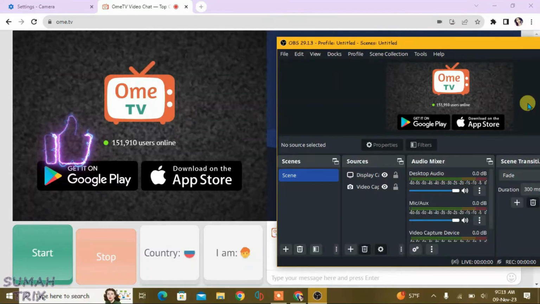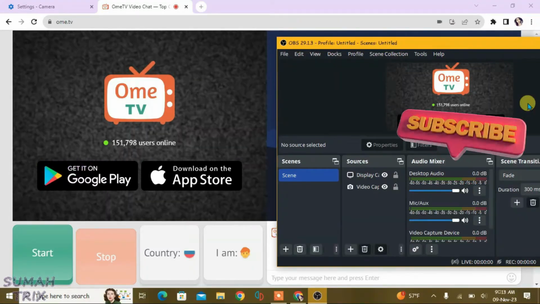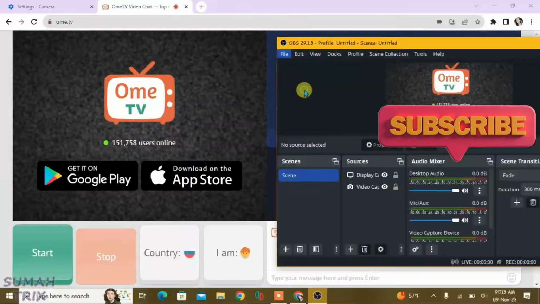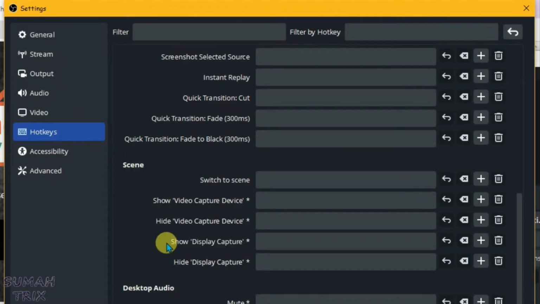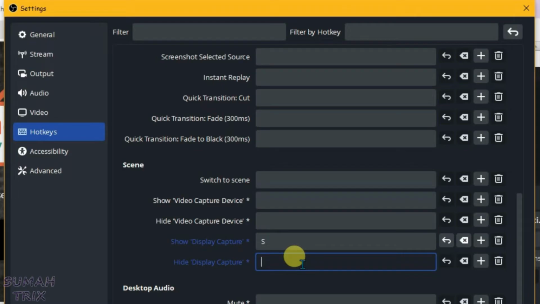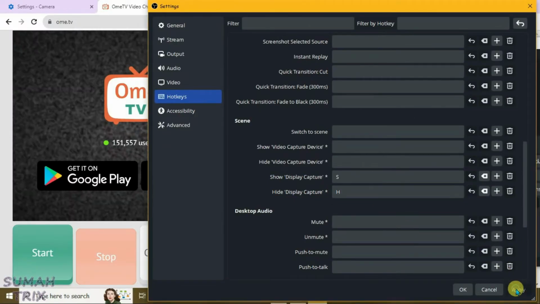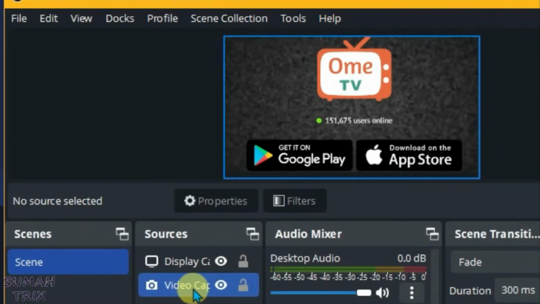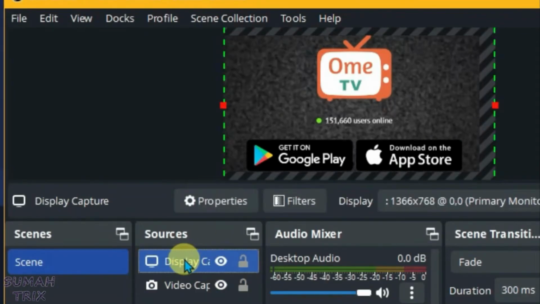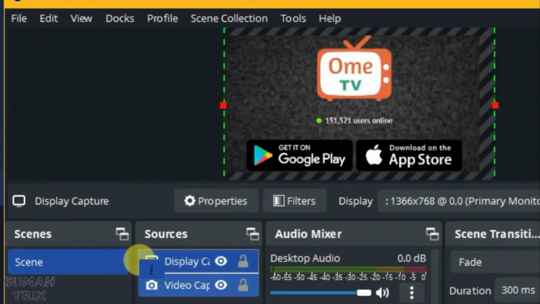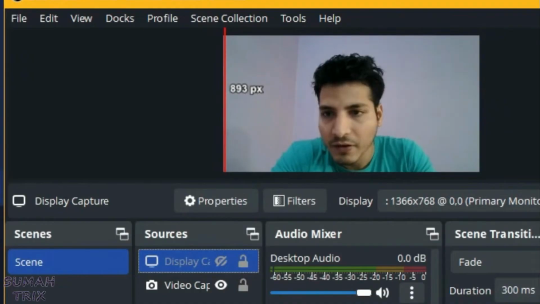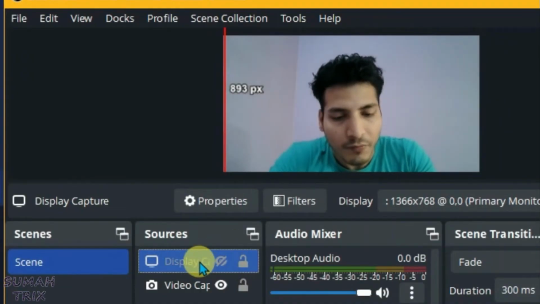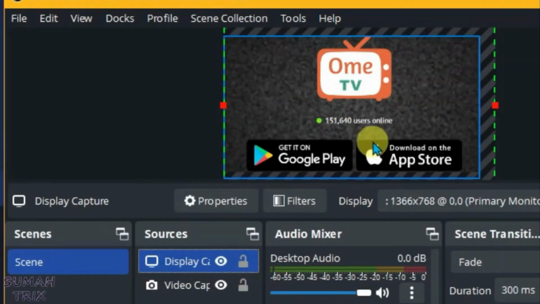So now we're gonna set the hotkeys to enable and disable this display capture. So go to file and go to settings, and now go to hotkeys. Come down here under the scene option, and for the show display capture we're gonna set a hotkey, and for hide display capture we're gonna set another hotkey. Now apply. Okay. Since we have set the hotkeys, display capture should be put at top. If it's not on top, put this on top, just like this. Okay, it's on top now. Now if you press the hotkey, your video will appear and the display capture will be hidden. Now if you press the other hotkey, display capture will appear and your video will be hidden.